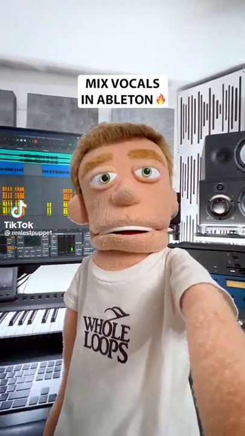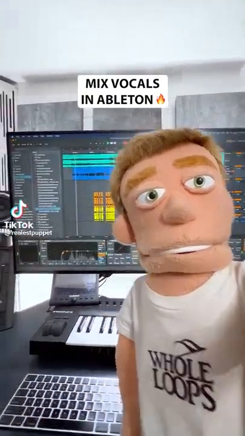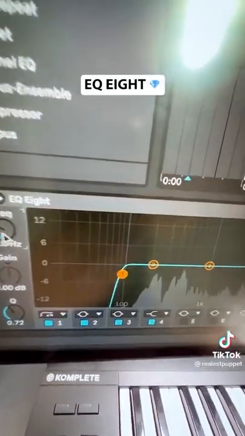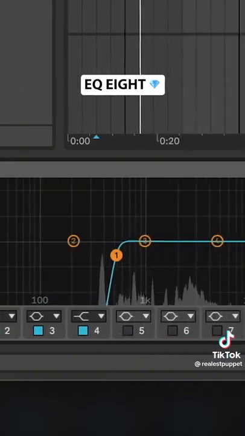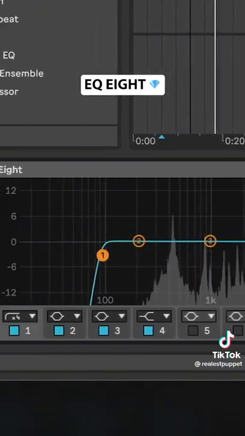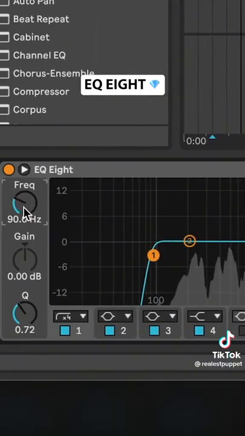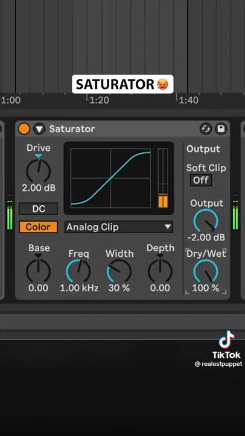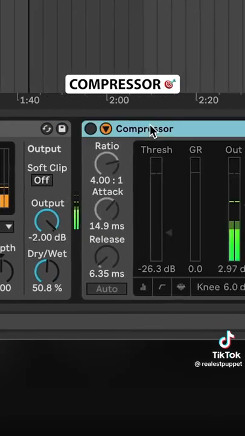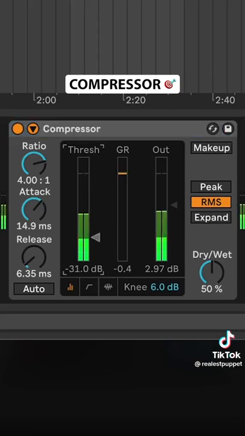How to mix vocals in Ableton. EQ Eight, to roll off some unnecessary low end. Saturator, to add some drive and harmonics. Compressor, control the dynamics. Multiband compressor.